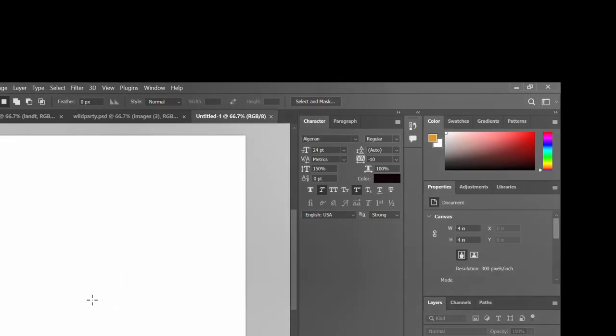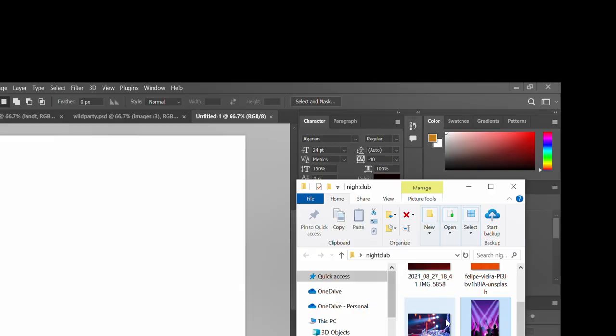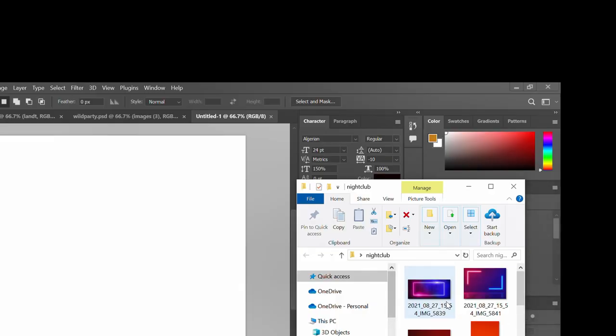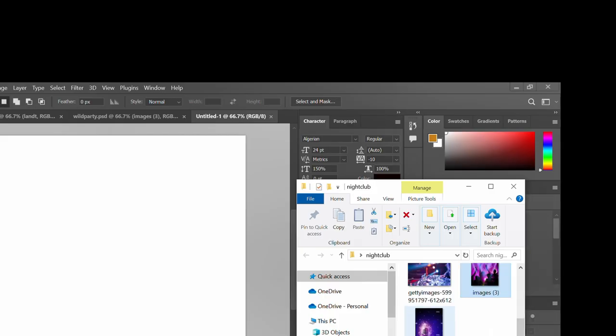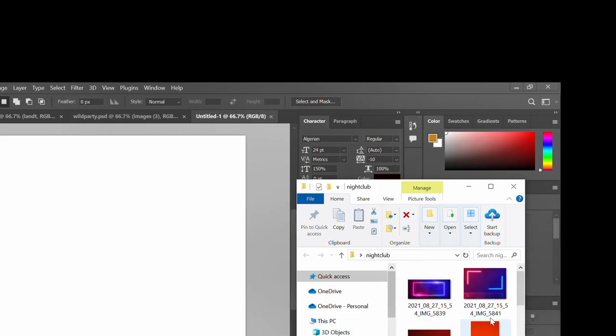So the first thing I'm going to do is to design my background image. For the background image, I'm going to use these images. I'll provide them later on the YouTube channel, so one week later, you can check for these images if you want to try this design.